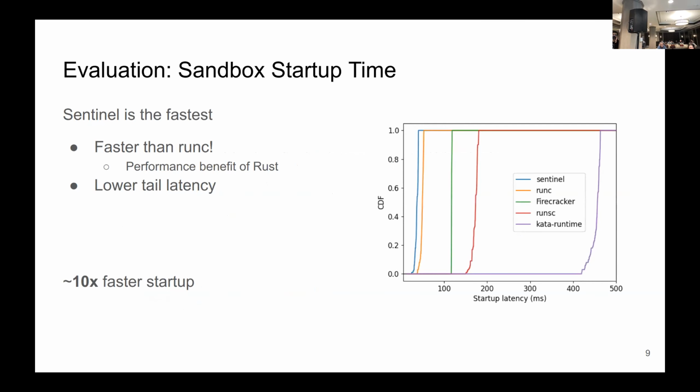First, we measured startup latency, and here's the graph. Counterintuitively, Sentinel even beats runC. We attribute this performance benefit to Rust, because Sentinel is implemented in Rust and runC is implemented in Go, so it's simply faster. It also has lower tail latency, which tends to be very critical in crowded environments. And it has up to 10 times faster startup latency than existing architectures.